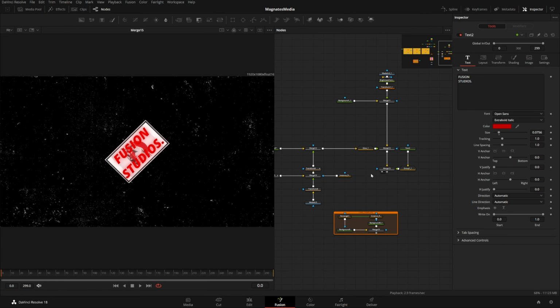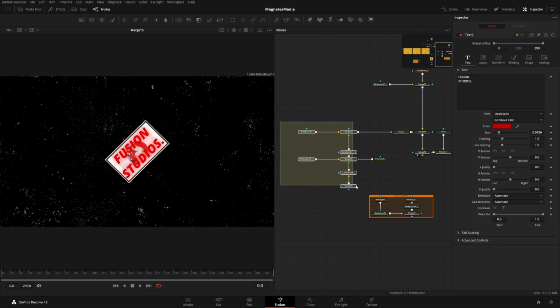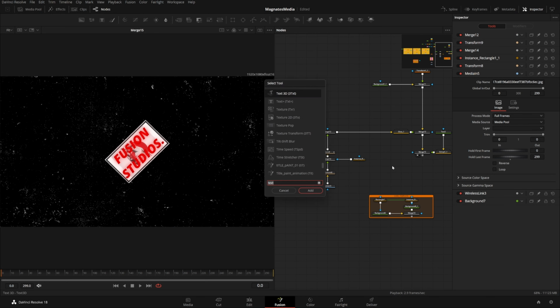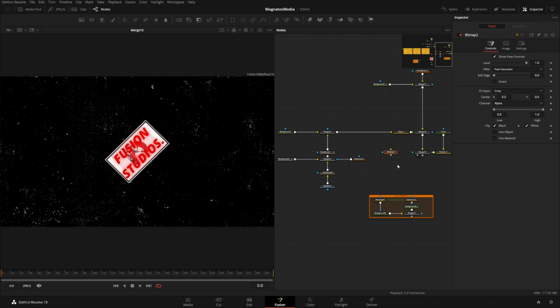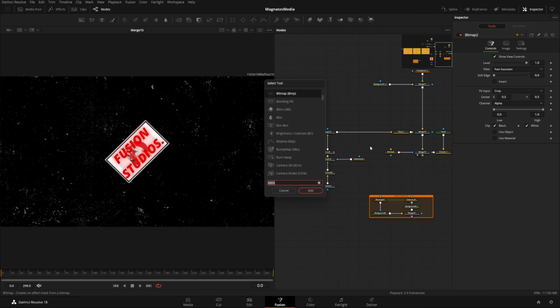Now we need to mask this out. And how do we do that? Well, what we can do is Shift+Space, bitmap, connect this to the merge. But right now nothing will happen because we don't have anything in the bitmap.